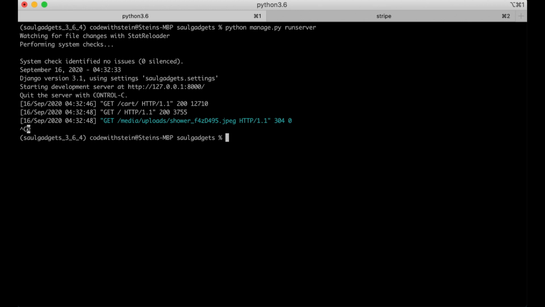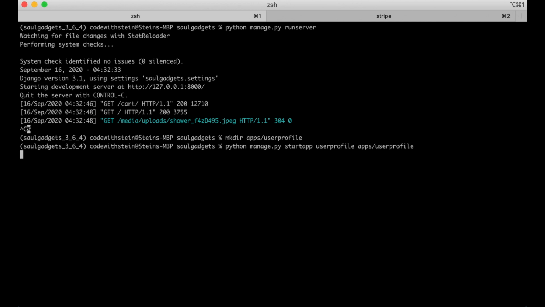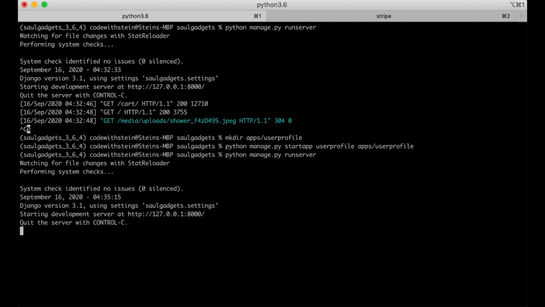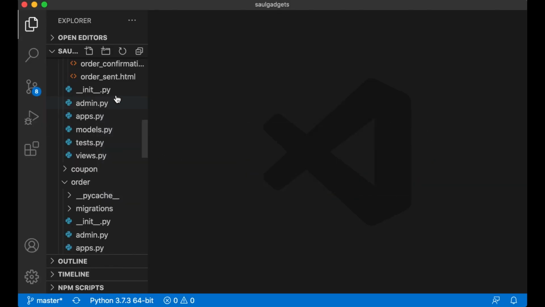The first thing I'm going to do is to create a new Django app. Make a new folder in apps called user profile. And then I'm going to start the actual app, user profile, and user profile like that. And then I can run the server again and go into Visual Studio Code.